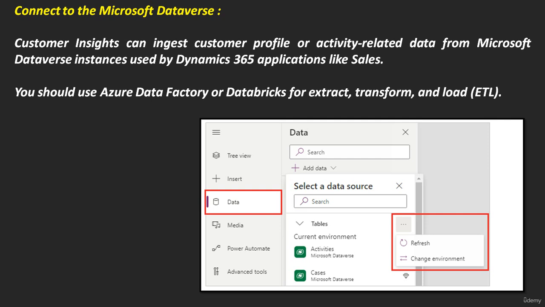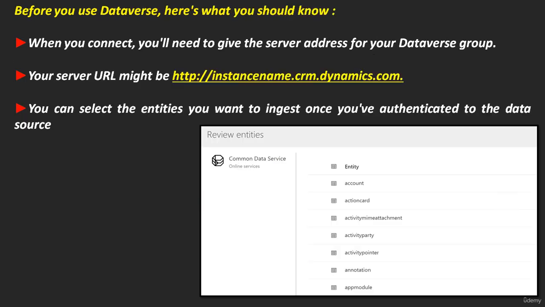Okay, before you use Dataverse, here's what you should know. You can understand the process because this is a final model. In the same way that a Common Data Model folder doesn't copy data into Customer Insights, Dataverse doesn't here. When you connect, you will need to give the server address for your Dataverse group. You will get a different address depending on where you live. To connect to your Dataverse instance in the United States, your server URL might be http://instancename.crm.dynamics.com. So connect with an account that has administrative rights to the Dataverse instance.